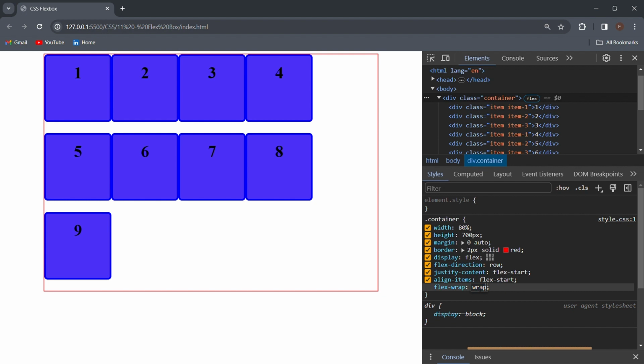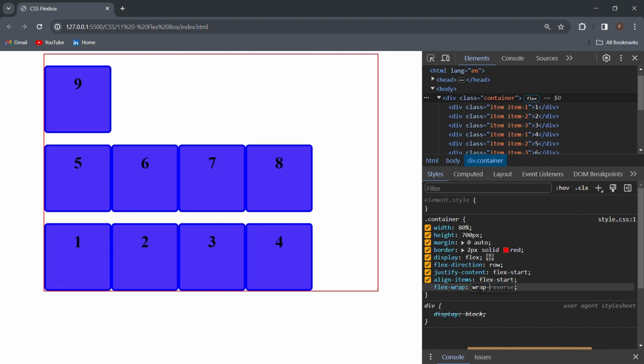And there's also this value called wrap reverse. Wrap reverse is just the reverse of wrap. They'll wrap, but you can see the normal wrap starts from the top. Now with wrap reverse, they start at the bottom. You can see 1 is here, then 4, then 5, just the reverse of wrap. And that is it with flex wrap.